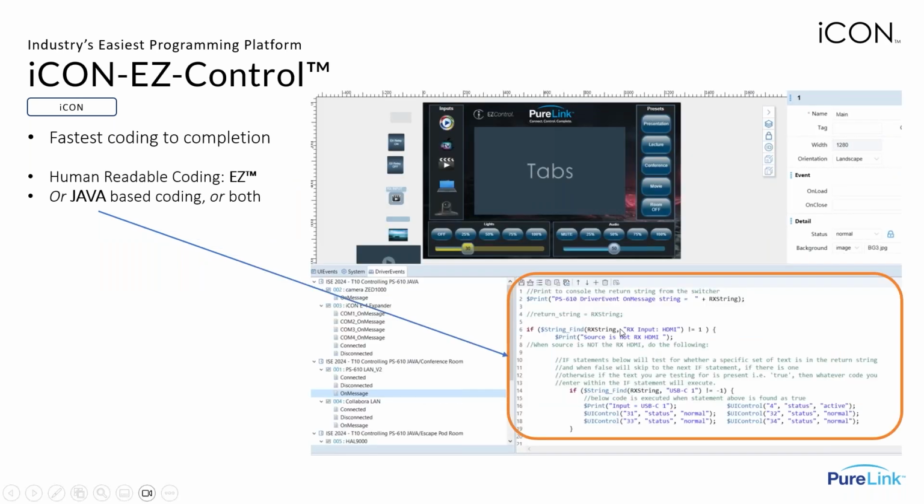So this is a better example of it here, where if you look back on the previous slide, it started by sending a command to the PS610. This is just how it would be written out in our JavaScript, so that it can be understood in the same way, shape, and form through the iCON software.